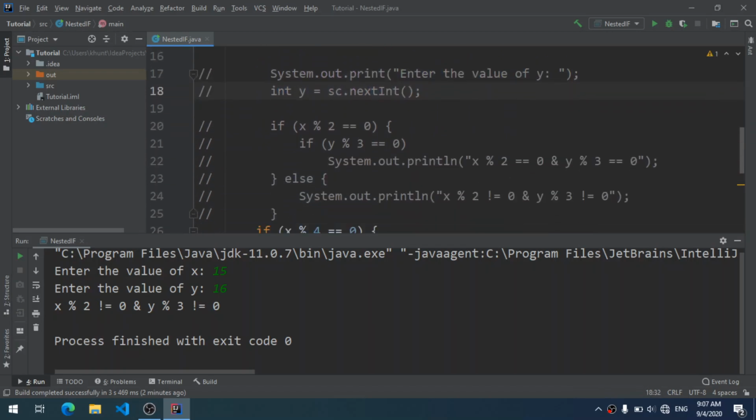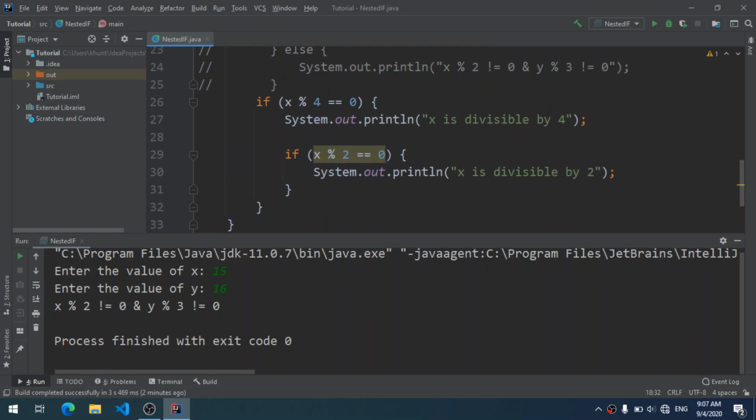So I'll just enter the value of x, and I have given this if statement which holds the condition x modulus 4 is equal to 0, and if the condition is satisfied, then this println statement will be executed to my console. Further, inside this if statement I have given another if statement, which says that if x modulus 2 is equal to 0, then this println statement will be executed. Now I will run this program.